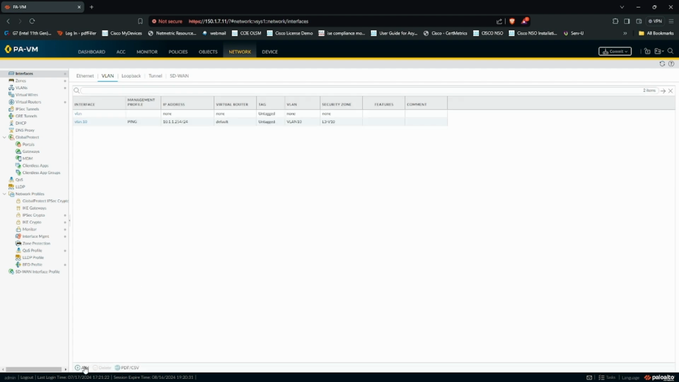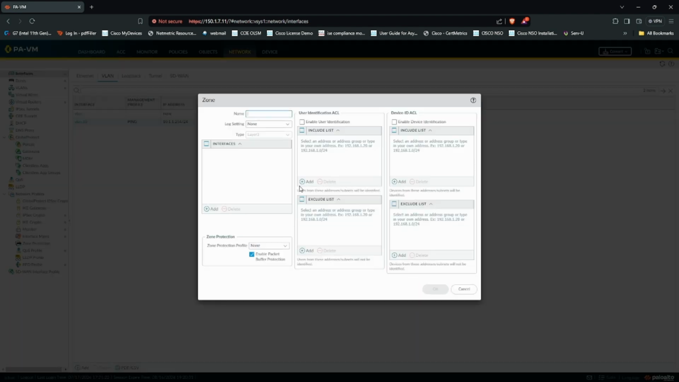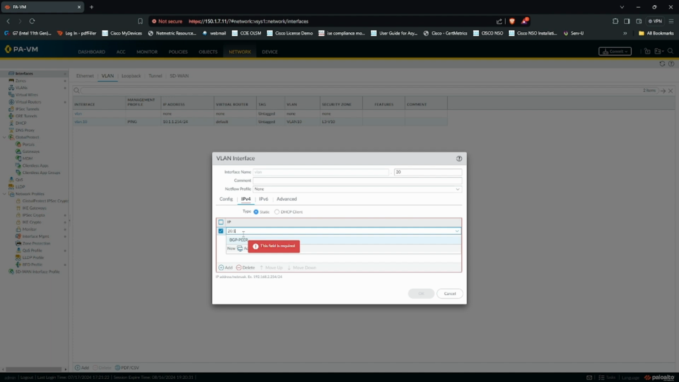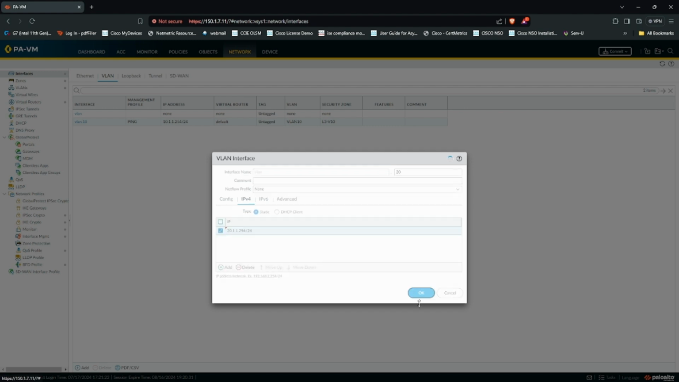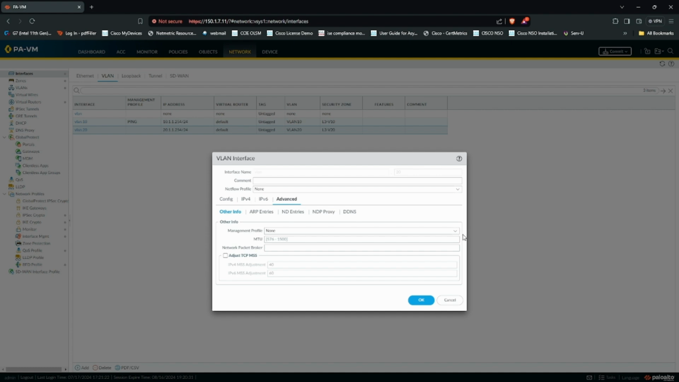Now I will create one more VLAN, that should be VLAN number 20, and this should be assigned to VLAN number 20. Virtual routers will be default, and I will create a new zone that should be L3v20, and I will assign an IP address that should be 20.1.1.254/24, and click on OK. In the advanced, I need to allow the ping, otherwise we are not able to ping.